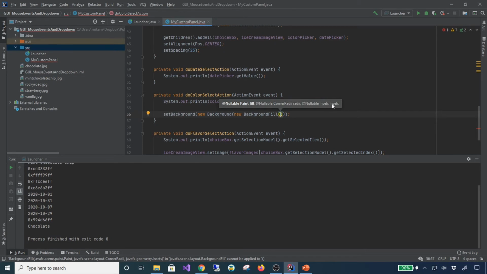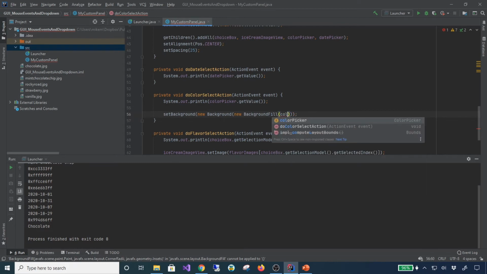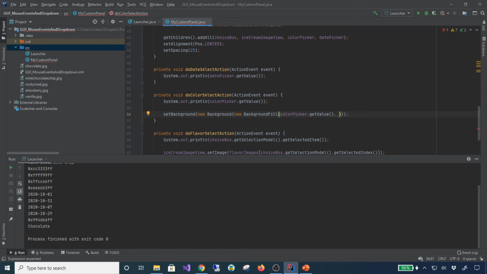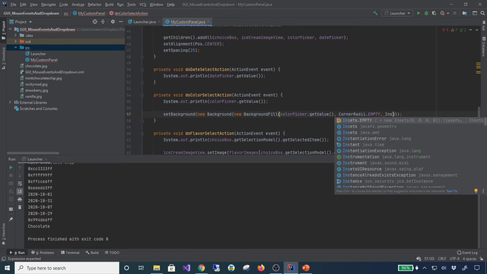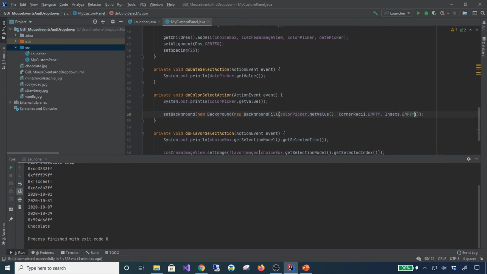Okay, so that's like for the border. So what I want to do is pass the selected color right here. So I'll say ColorPicker.getValue, and then I'm going to go to corner radius, do empty, and the next one was insets, and do that as empty. And that should change the background color based off the color that was selected.